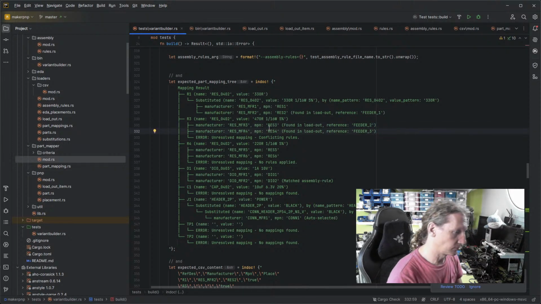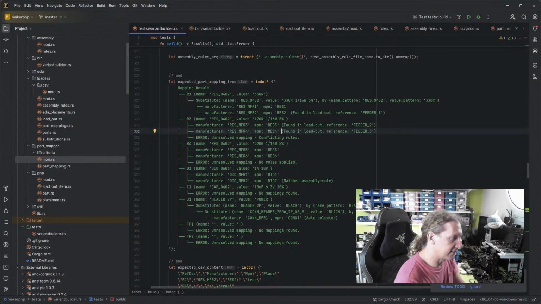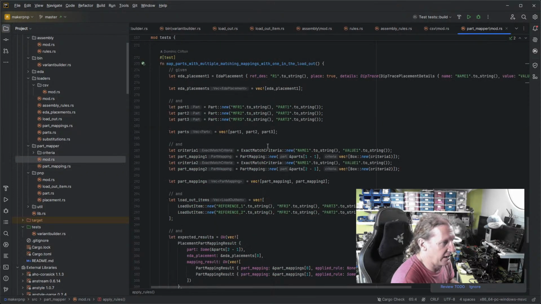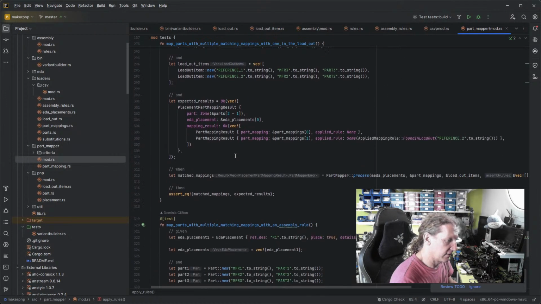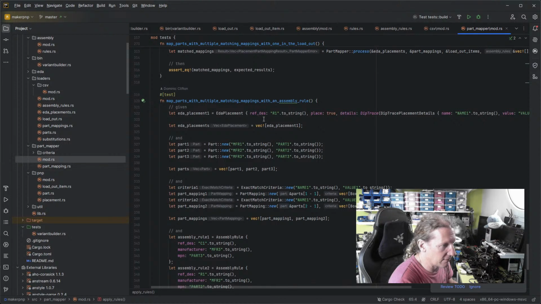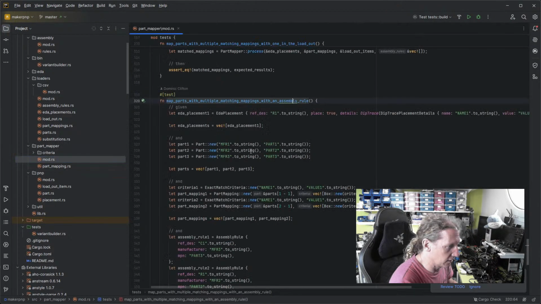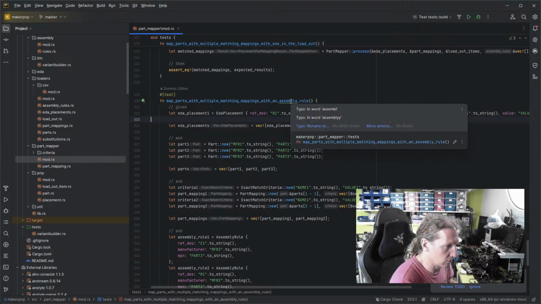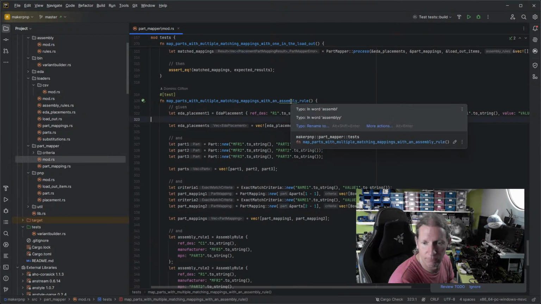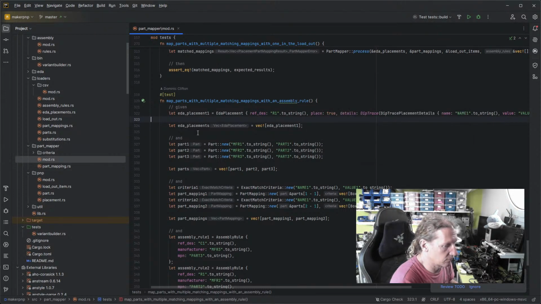Okay. Let us add a unit test for this. So, map parts with multiple matching mappings in loadout. Yeah, let's have a new test with an assembly rule. So we're going to have our assembly rule again. And it's still complaining about this. Let me close everything, open it up.